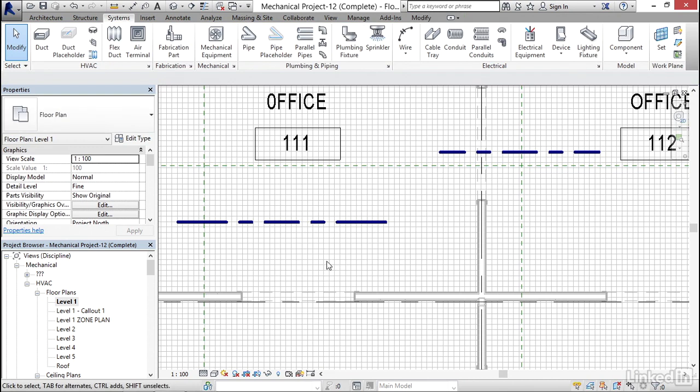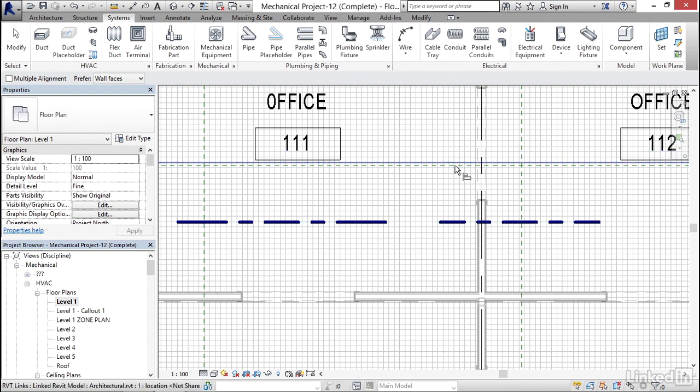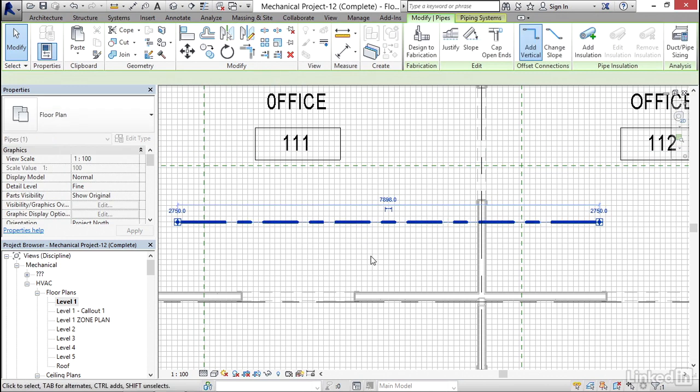One command I like is the align command. We've done it before, but if I type AL for align, I'm going to select the item I want to align to first, then I select the second item second. Now, of course, I can select this pipe, I can pull it in, and I can attach it.